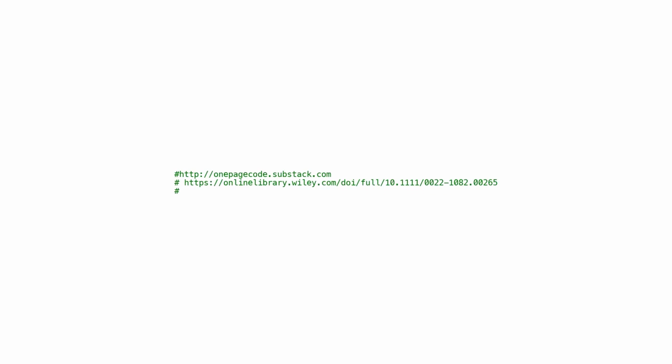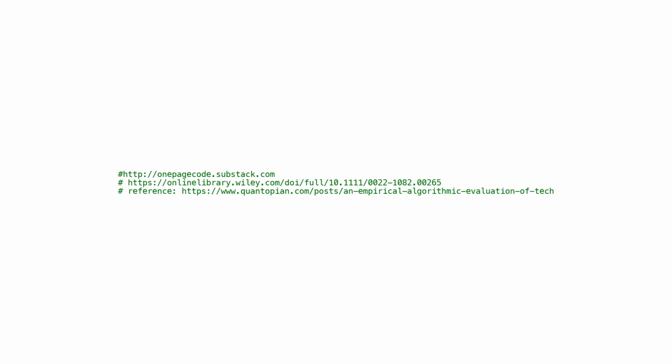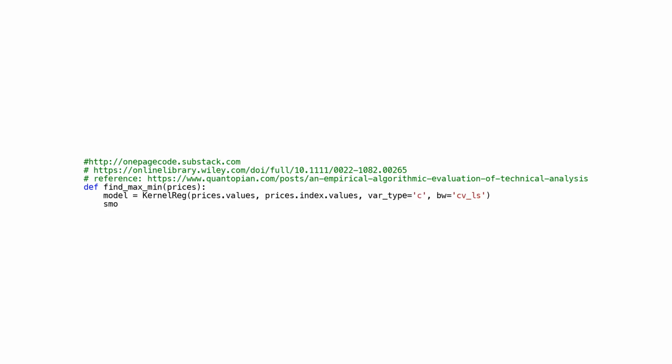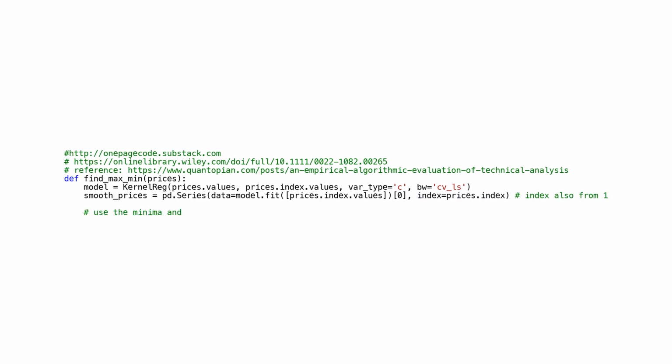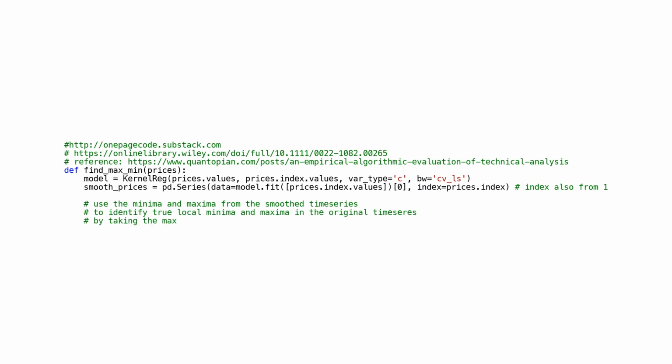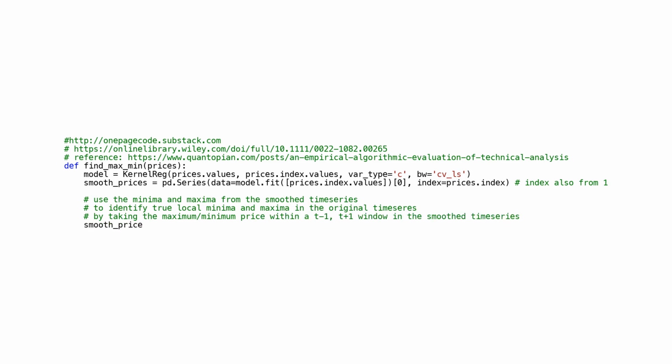This code identifies local minima and maxima in a time series using a smoothing technique. In this code, the function findMaxMin takes in the price data and uses the kernel reg function in statsmodels to create an object model. In order to find the optimal bandwidth, this object uses cross-validation to fit a smoothing curve to the prices data. The result of this method is smooth prices, a series of smoothed price data similar to the original data.